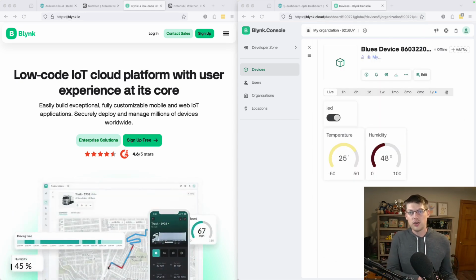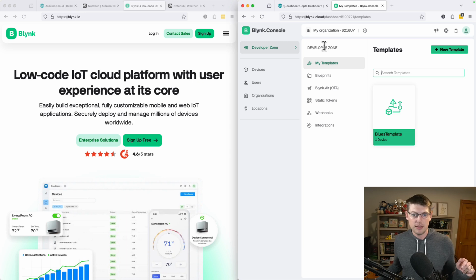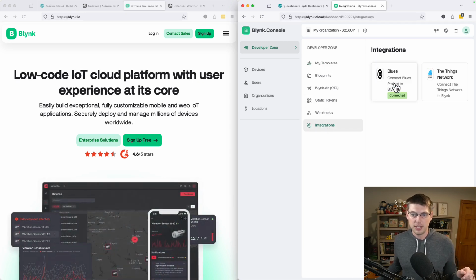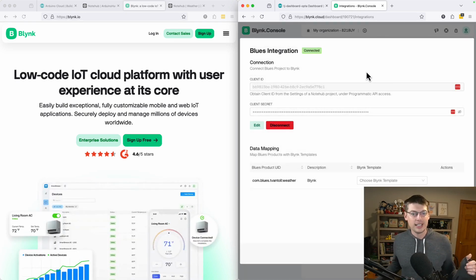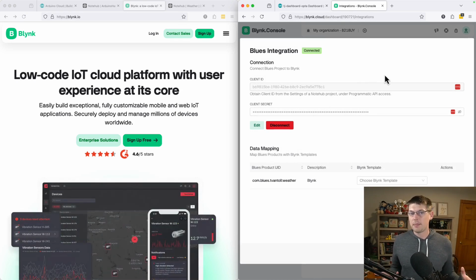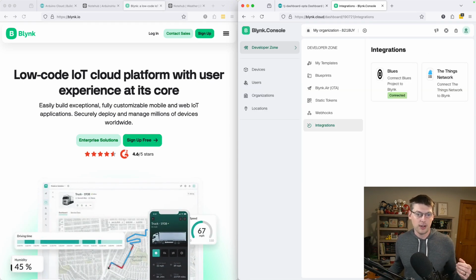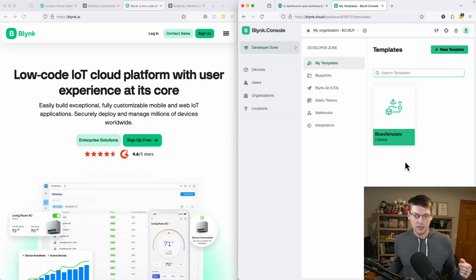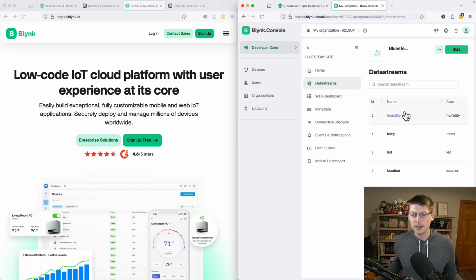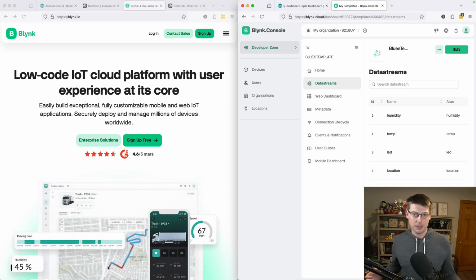To get this integration, you have to take a few steps in Blynk and a few in Notehub. On the Blynk side of things, you have to start by enabling the Blues integration. It's down over here. You provide a client ID and secret from your Notehub project. And then once you make that connection, Blynk will prompt you to import your devices from Notehub directly, and then to set up what they call a data stream, which is defined over in here. It's just a mapping of the values that you want to use that are being published as Notehub events and how you want those to end up in Blynk.